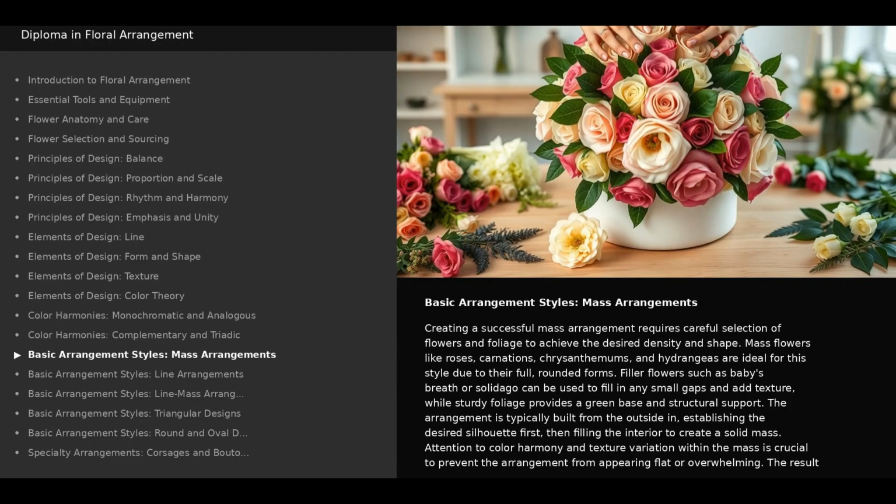Creating a successful mass arrangement requires careful selection of flowers and foliage to achieve the desired density and shape. Mass flowers like roses, carnations, chrysanthemums, and hydrangeas are ideal for this style due to their full, rounded forms. Filler flowers such as baby's breath or solidago can be used to fill in any small gaps and add texture, while sturdy foliage provides a green base and structural support.